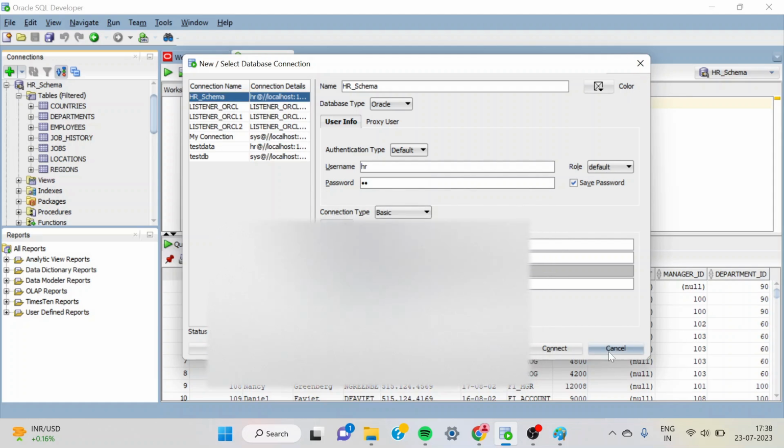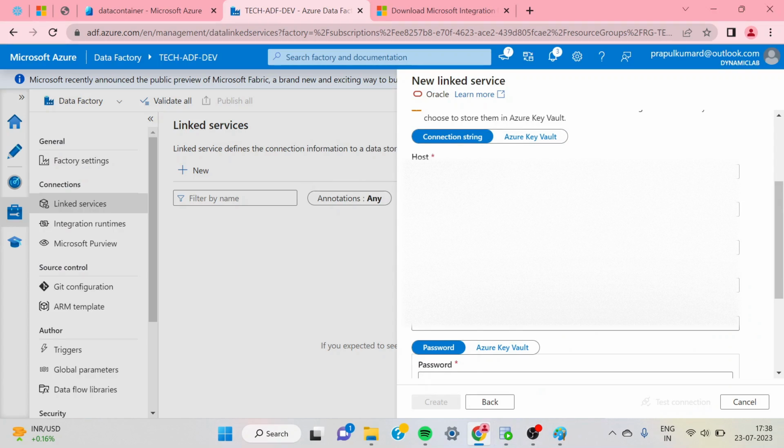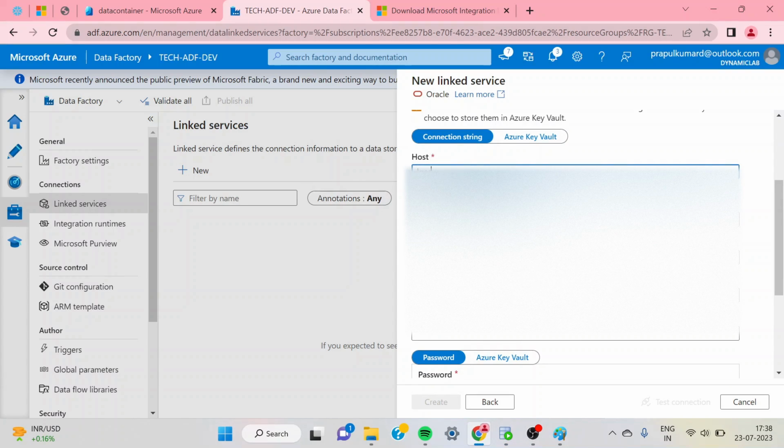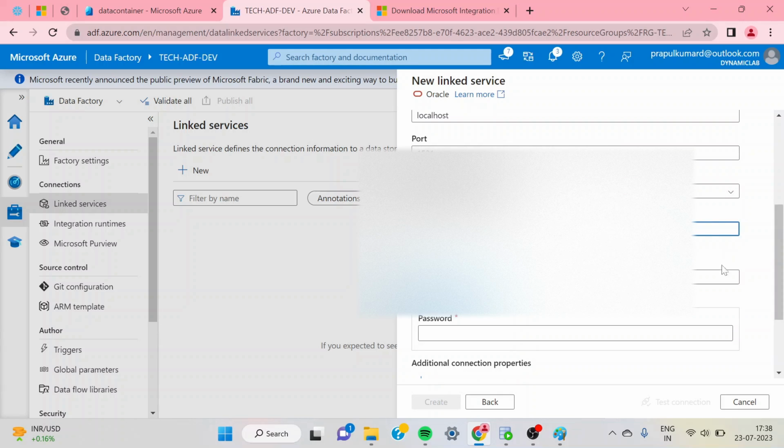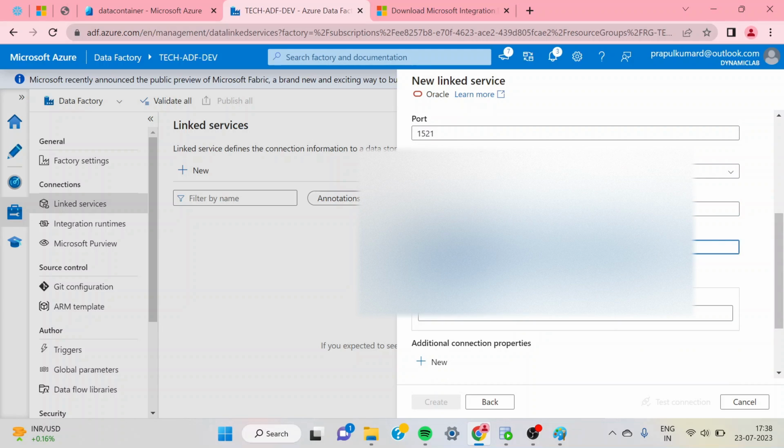Then I cancel this and go to ADF. The host name is localhost. The port is common to every Oracle. Next is the connection type. Here we have two options: Oracle service name and Oracle SID. I am connecting through the Oracle service name because I have forgotten my Oracle SID. Then my service name, then my username, and I enter the password. Then click on test connection.